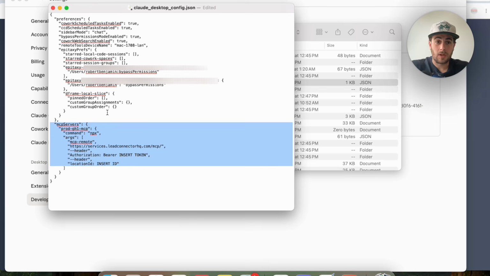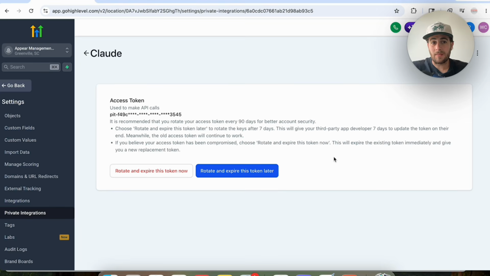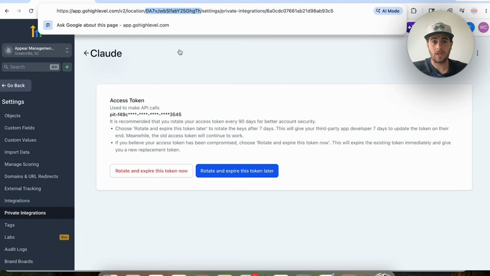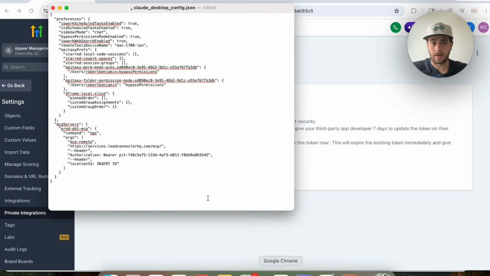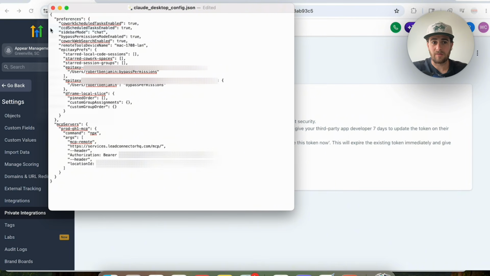So from here, the first thing that we need to do is under authorization where it says insert token right here, we want to replace that with the API token that we got before. So I just pasted mine in. The next thing that you want to do is insert our ID. Now the way that we're going to find this is we're going to come back over into GoHighLevel. If we actually come up to the URL right here, this code right here is going to be our ID. We're going to copy that. We're going to come back over into our text editor. And then where it says insert ID, we're going to paste that ID right here. Now what we want to do is come over here. We're going to click on file, save.